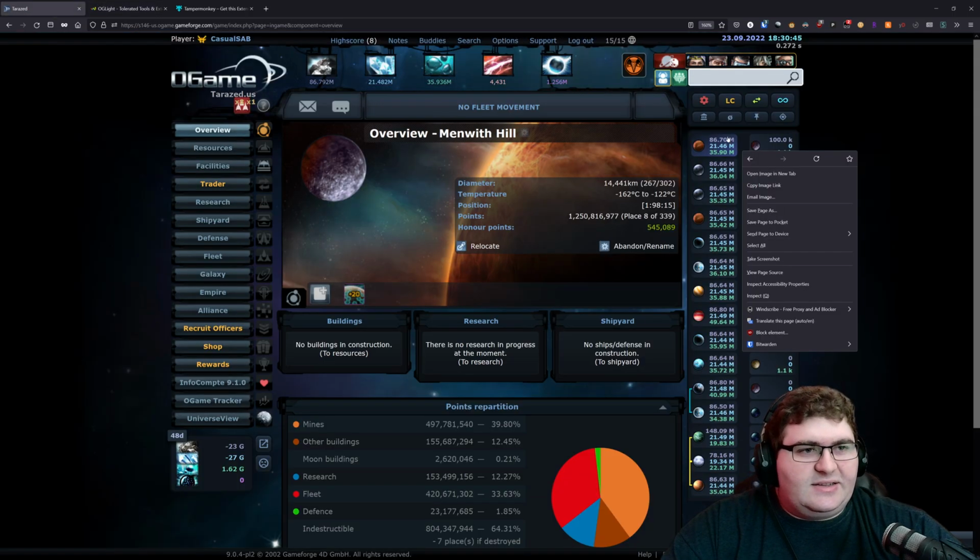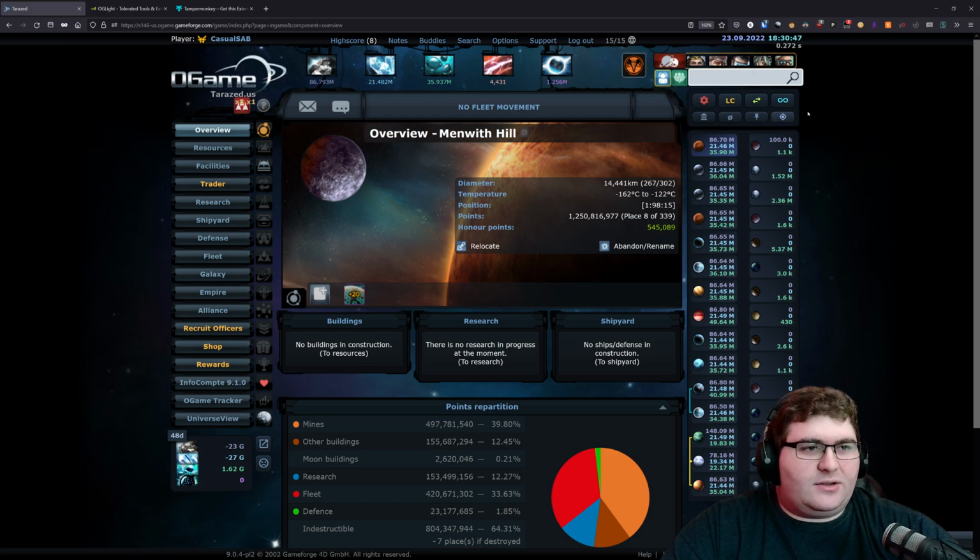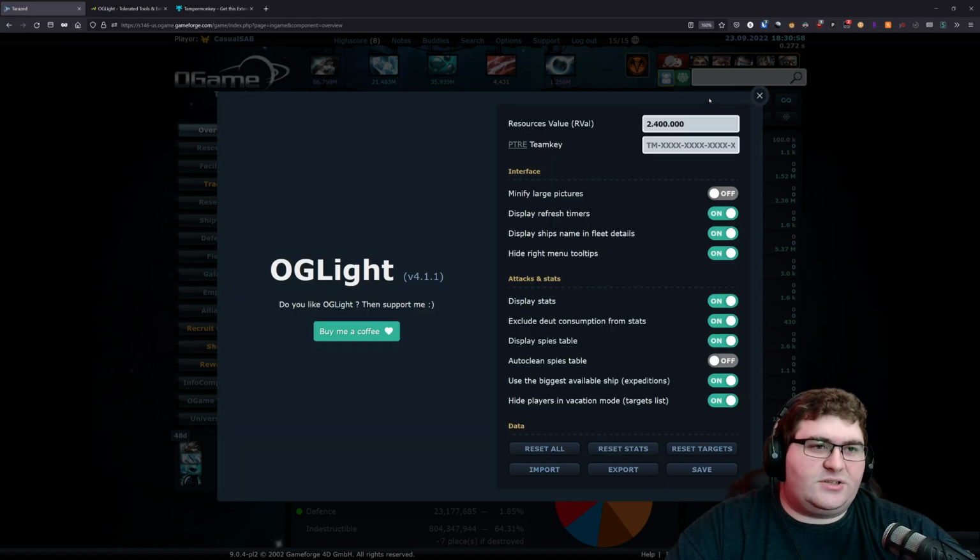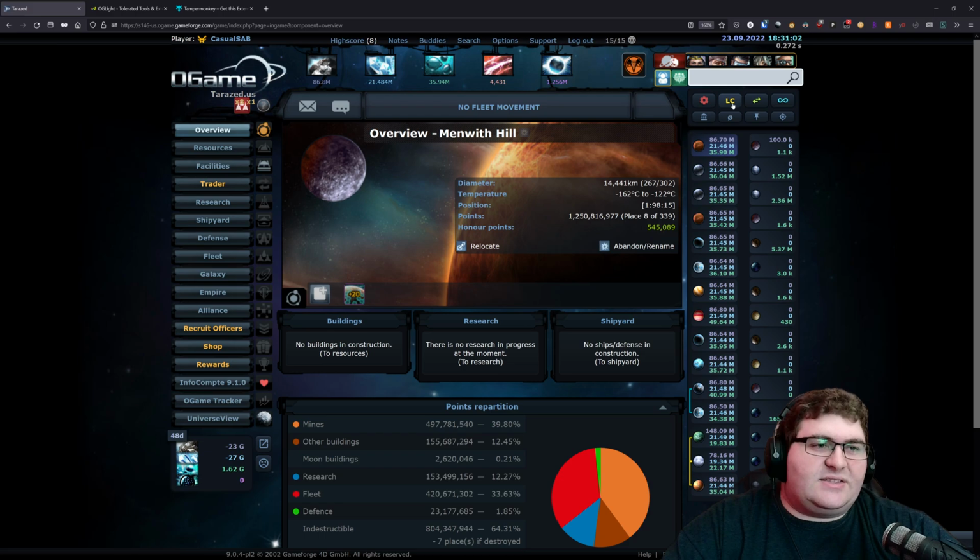So OGLight is this entire block over at the right here under this little search bar, and you can do quite a few things with it. The first button at the top is going to give you a variety of options. The second through fourth buttons are where things start to get really interesting, though. And this is, again, a tolerated and allowed script.